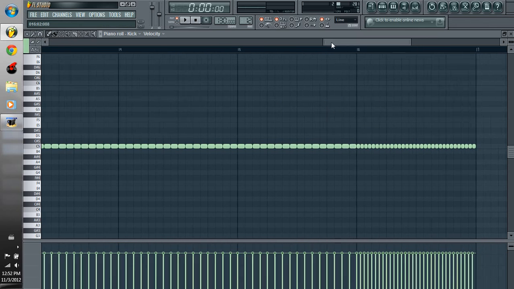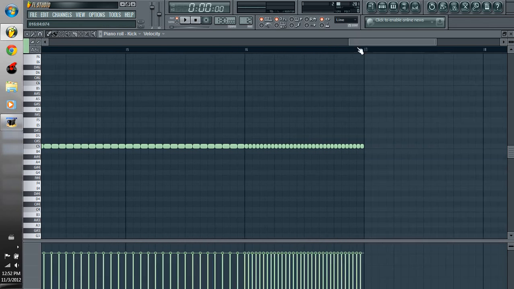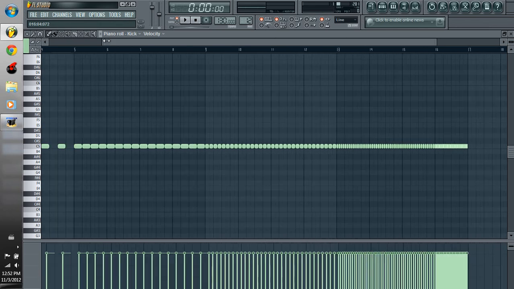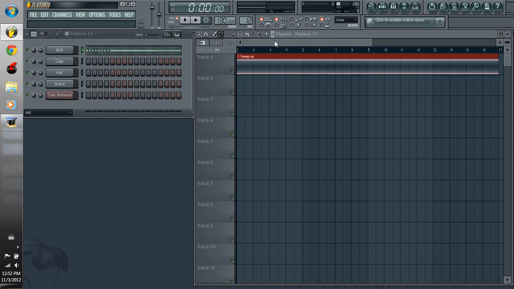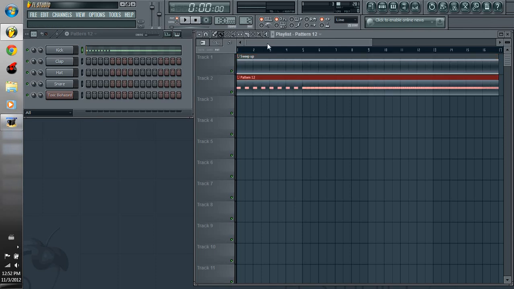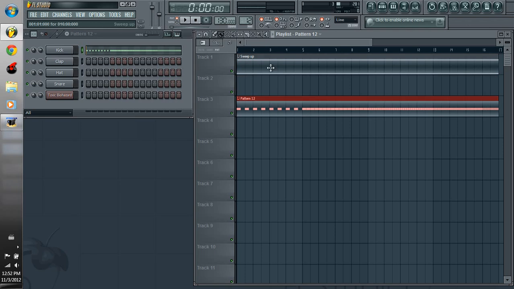And then, yeah, so that's what we're doing with that. And so we've added that pattern in there. And what we want to do with this sweep is we don't want it to be blaring the whole time. So we're gonna filter it. So add this into your mixer. Add both of them into your mixer actually.